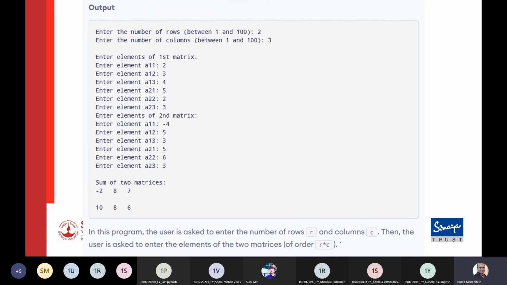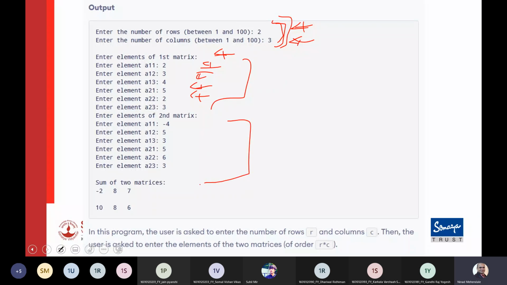The output will be something like this: enter number of rows between 1 and 100. Similarly, enter number of columns between 1 and 100. The user has entered 2 and 3, because typically users are also lazy, so don't expect anyone to enter a 100 cross 100 matrix. Then it will ask for entry of elements of the first matrix: what is A11, A12, A13, then A21, A22 and A23. Similarly for the B matrix, and finally the answer matrix is generated.